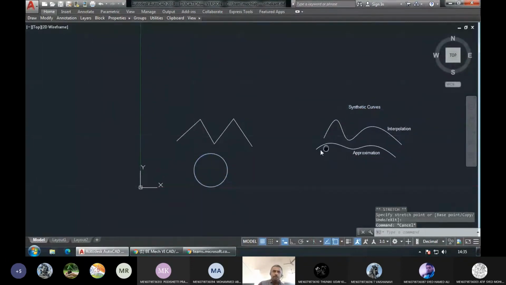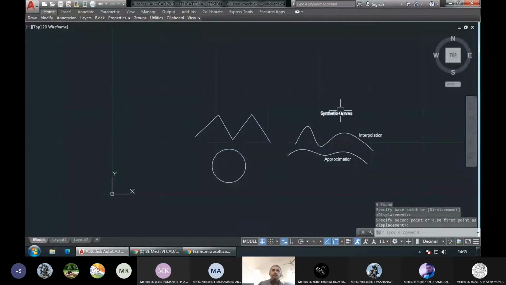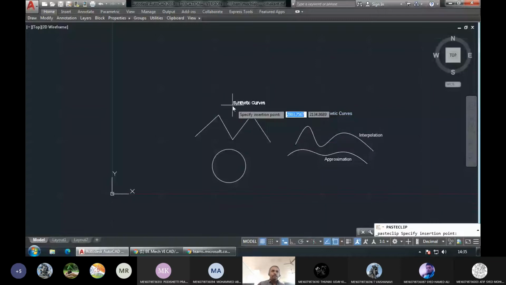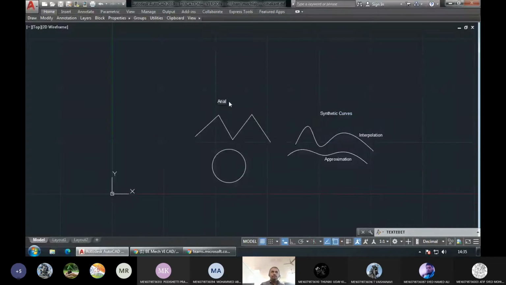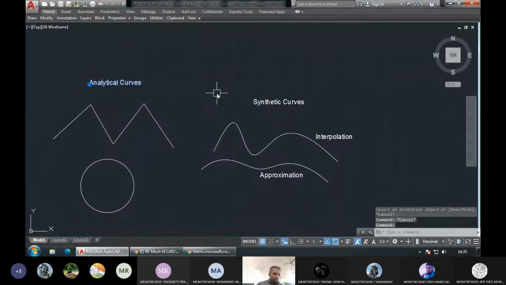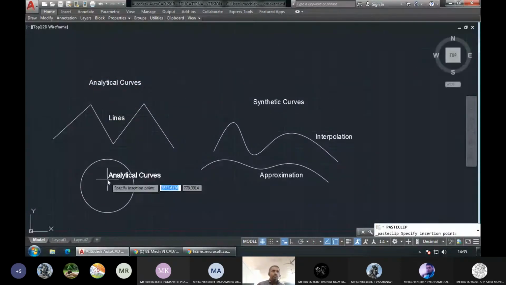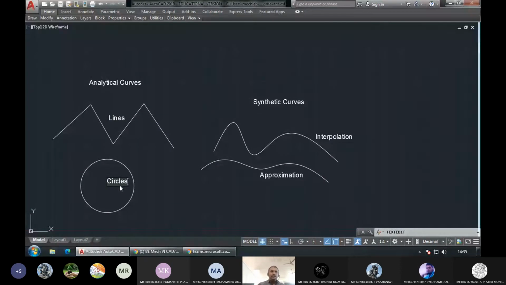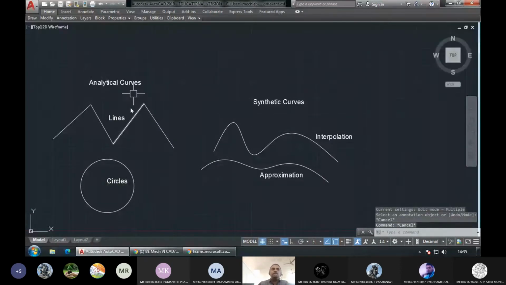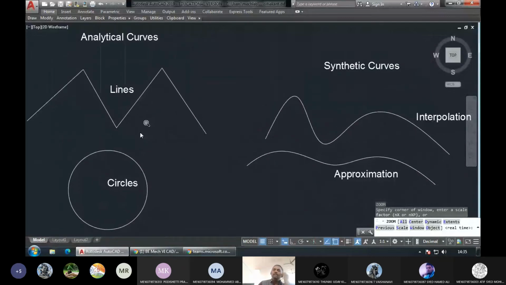Then coming here to the left side, what are these left side diagrams called? These are called analytical curves. Fine. So in the analytical curves, we have lines and we have circles. Any other curves you can name in the analytical? Can you name some more curves in the analytical part?